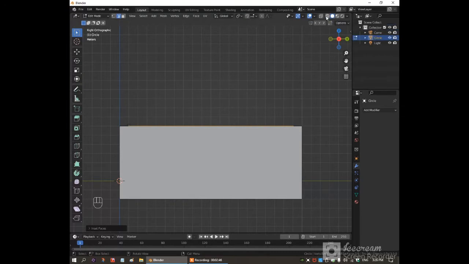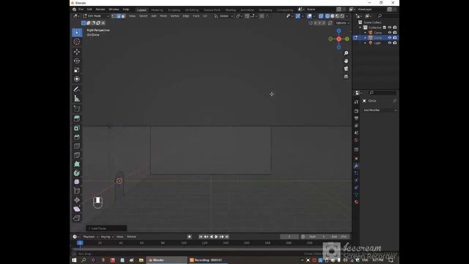Let's go up here to viewport shading. Viewport shading up here, it's these 4 circles here. Right now we're in solid mode. We can go into wireframe mode. The first one, it's this first circle with a mesh on it, and you just click on there. That's wireframe mode, and you can see through it.